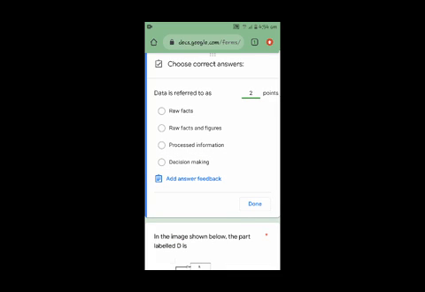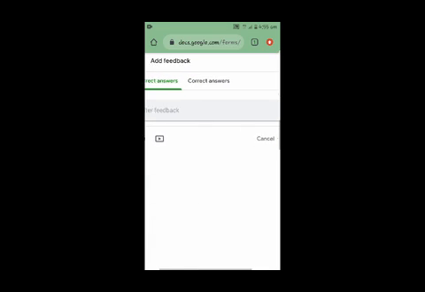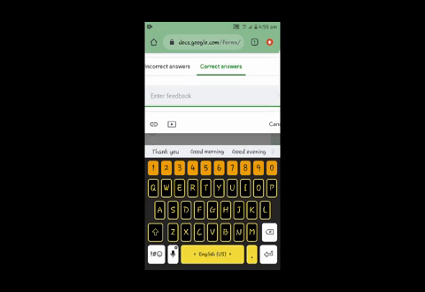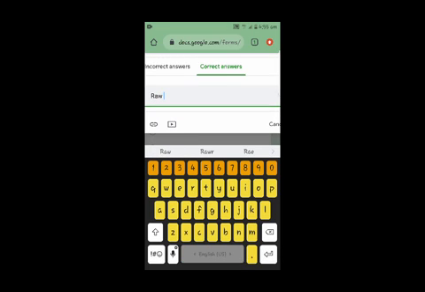Data is referred to as raw facts and figures. Okay, if that is the answer, you click it and you type the answers there. And there's something I want to say here. Please, we must mind the spelling. Raw facts and figures. Please, it is very sensitive.